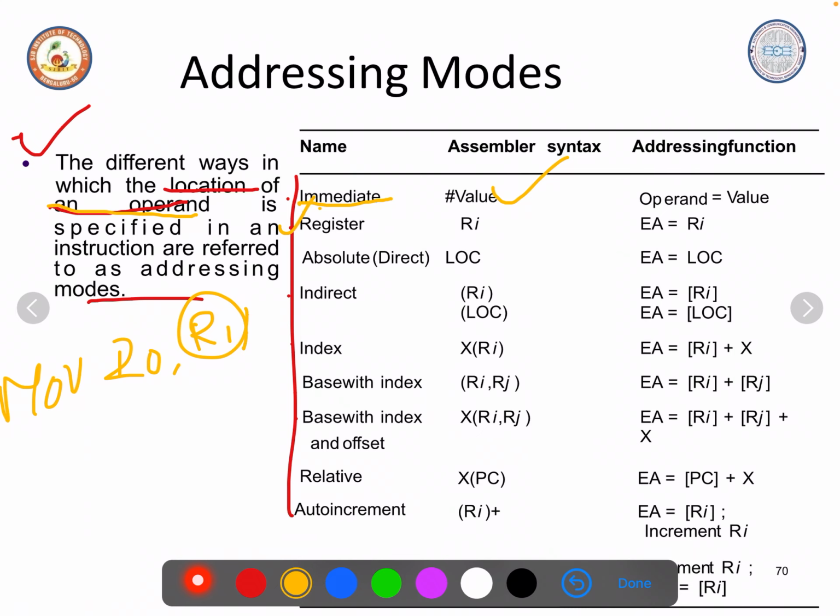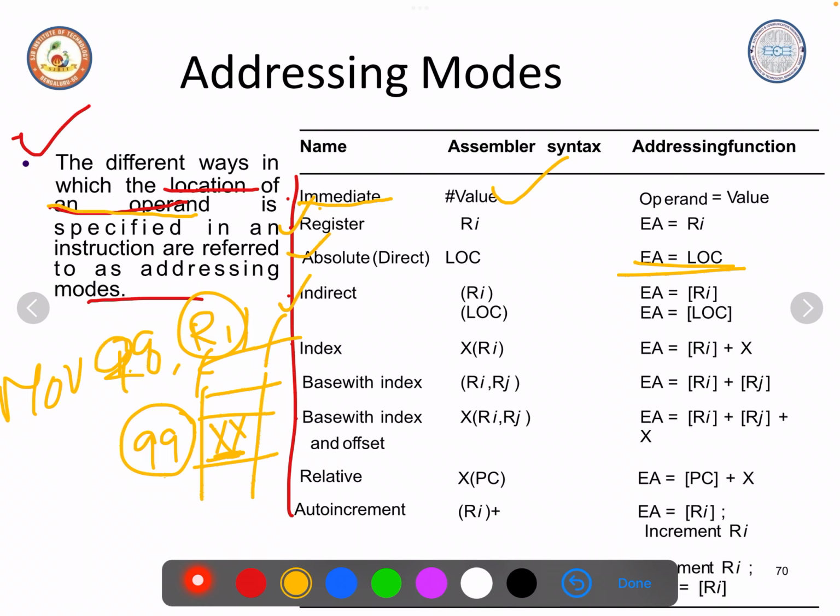Then coming to direct addressing mode. In the direct addressing mode, the location address itself is specified directly. The effective address is the memory location. In the case of indirect addressing mode, suppose I have a data in the memory, say location XX contains 99. If this location address 99 is specified directly in the instruction, then we say it is direct addressing mode.